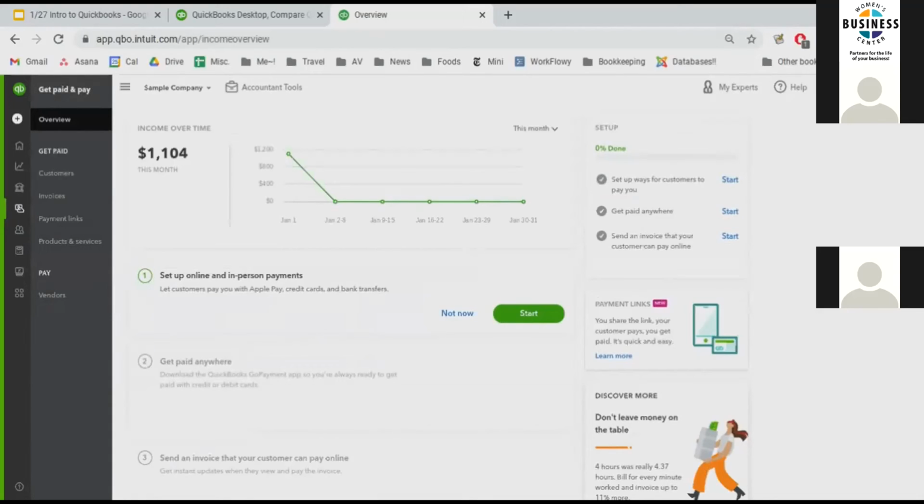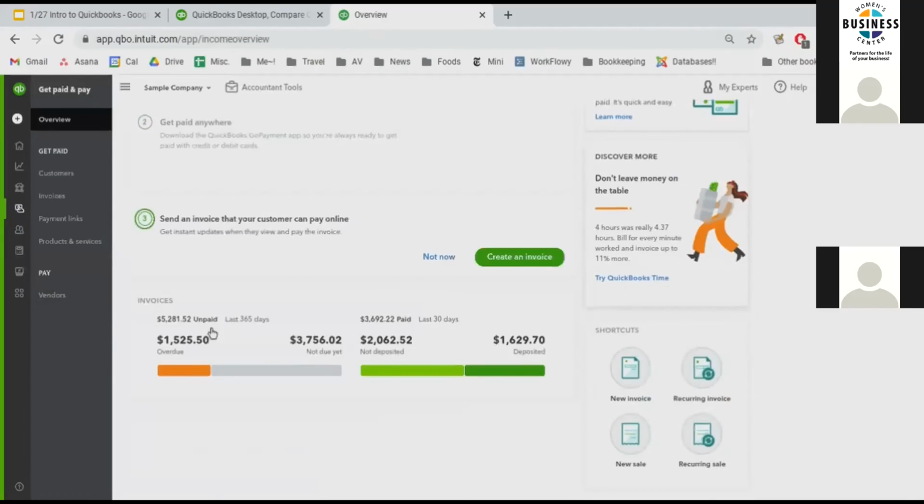And I just wanted to mention, if you hadn't set anything up yet, they do have these little setup guides, right? So they were going to have set up customer payment options, maybe sending invoices. So you can look up here and see your setup options. And then I also want to show you some high level on some of the invoices and some shortcuts for those. So that's just in our overview in get paid and pay.